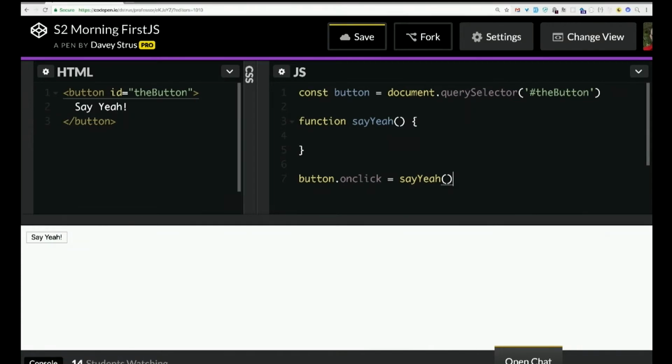What do you think? Why not? What am I setting onclick to if I do? The return value of sayYeah. Right. If I put the parentheses here, I am setting onclick to the return value of sayYeah. But onclick needs to be set to an actual function because we're not the ones executing sayYeah. JavaScript's going to execute it for us when the click occurs. So we want to actually pass the function itself as the value of the onclick property.